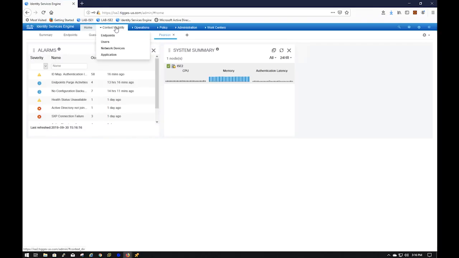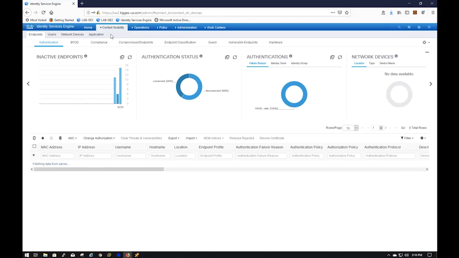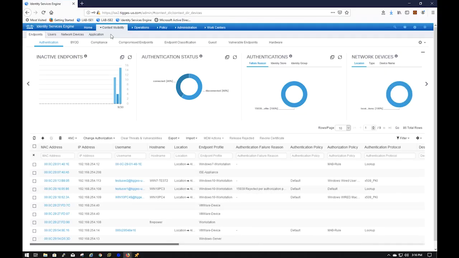Moving across from left to right, context visibility. This is where our endpoints and the various things that we know within the system are going to be presented. This is where we will go to look at endpoints and understand the attributes, how they've been categorized, and the policies that are associated with them.